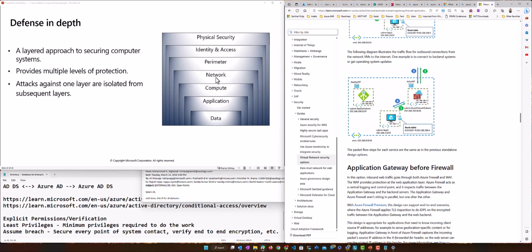Then we come to the network. Then compute. Your compute is sitting over here. It's sitting in this network, and this network is being protected. Behind the scenes is the data, application and data, maybe in the VM, and data is further somewhere over here. So yeah, these are the layers that we put around this thing, so nobody can simply get in.